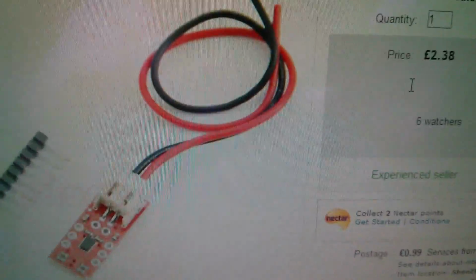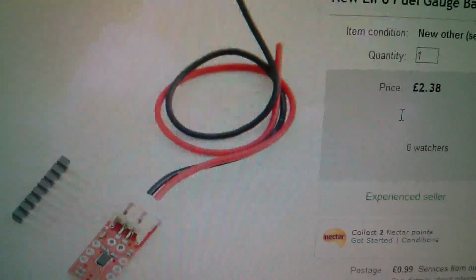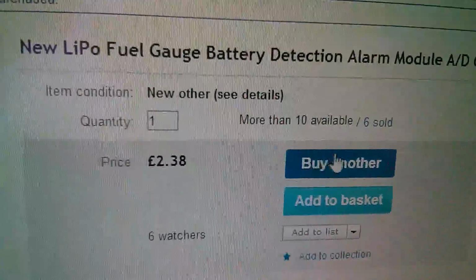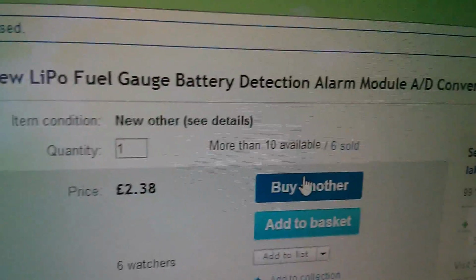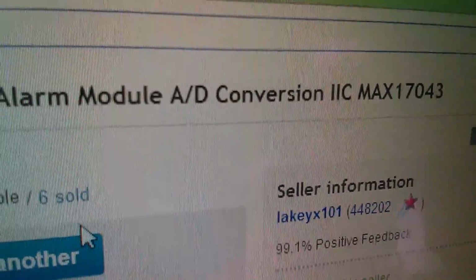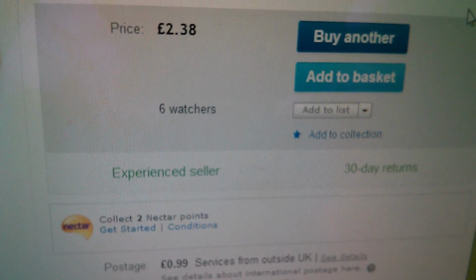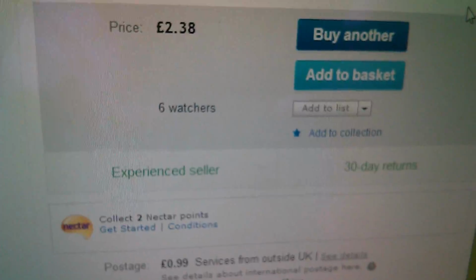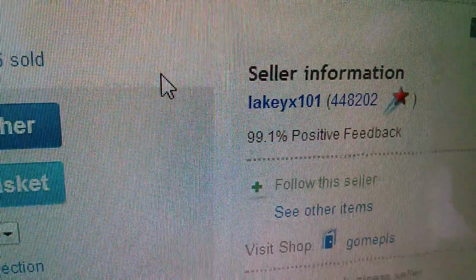And the second reason I bought another one is because on eBay, this item is actually now a bit cheaper than when I bought the first one. So this is new LiPo fuel gauge battery detection alarm module. It should say MAX17043 in there somewhere. Yes, it does. And this is now £2.38, but there is 99p postage. So what's that? £3.37. And that came from Lakey X101.